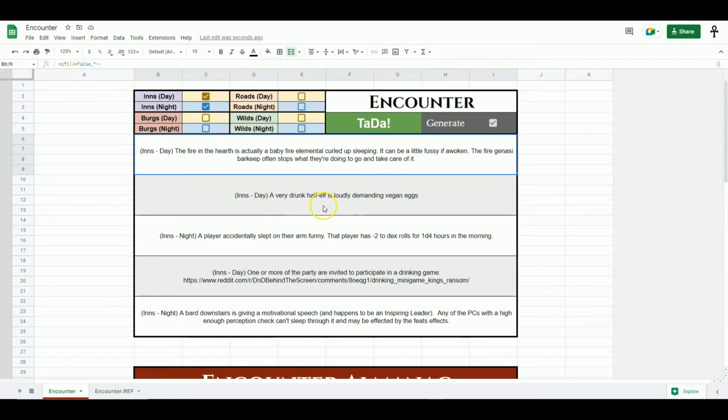Another one, a very loud drunk half-elf is loudly demanding vegan eggs. One or more of the party are invited to participate in a drinking game, and then it gives you a link. You could then copy that link, and obviously it's going to take you to a resource for drinking games that might help you as the GM to run a drinking game. So you get the idea of maybe some of what the tavern type encounters would look like.